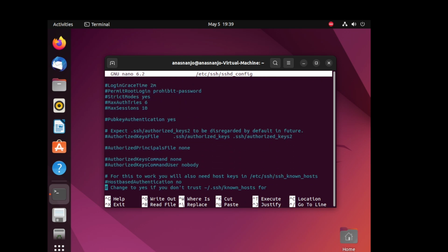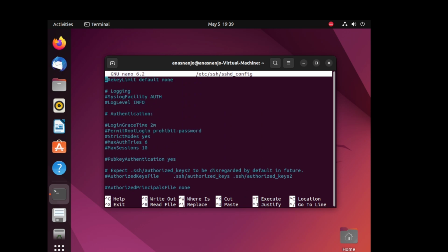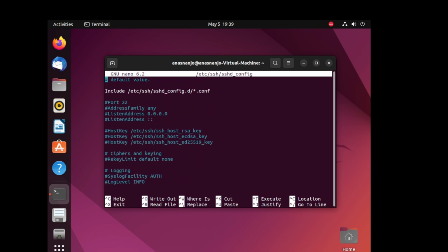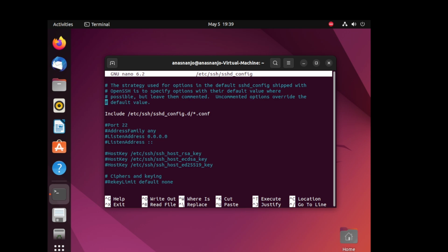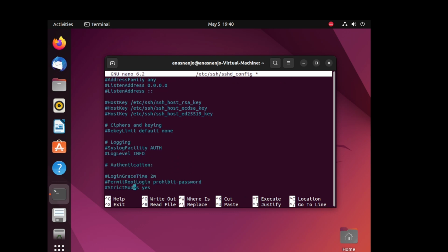Okay, so we're going to make a couple of changes in here. First and foremost, the port. We want to change it to 2222, just four 2s, so that people don't guess it, because by default the port is 22. So you don't want them to know that. Okay, that is security.